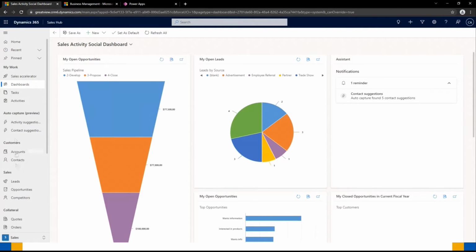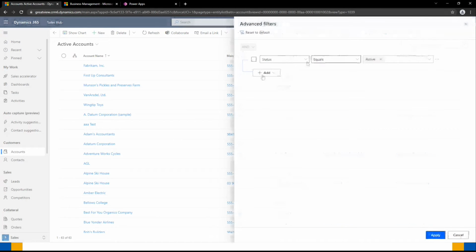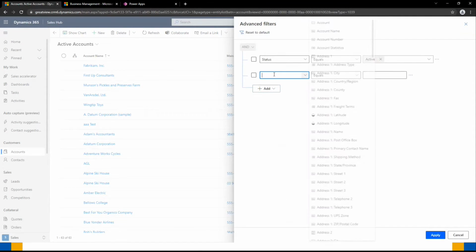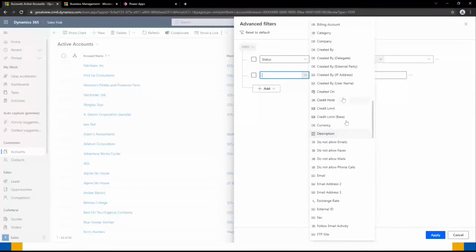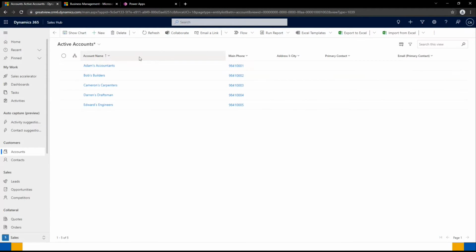If I go back into CRM and have a look at my accounts view, and if I do, you'll see that I have Adams Accountants, who I created today, and I actually might do an additional filter and just have a look at all of my accounts that were created today and apply. And we've got that nice list of 5 that came straight through from Excel.